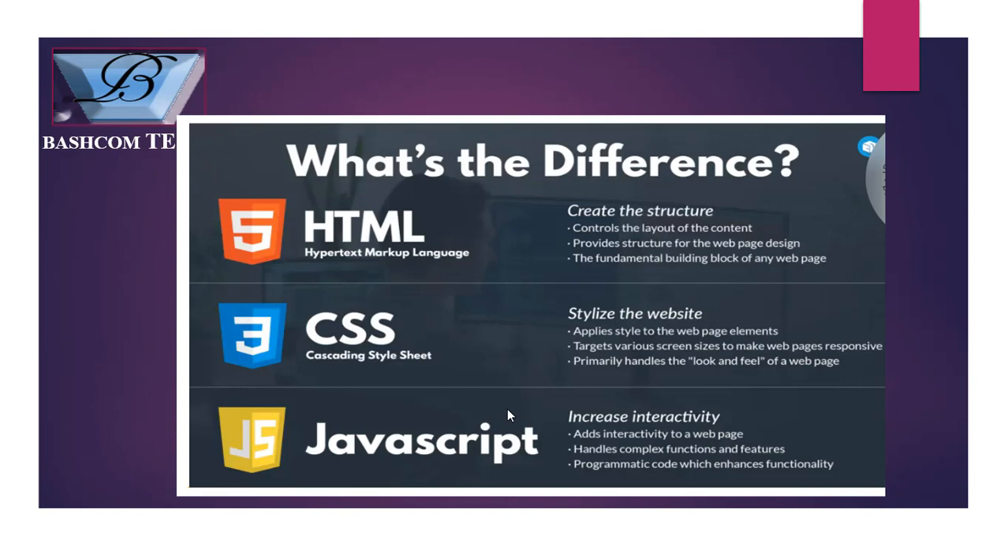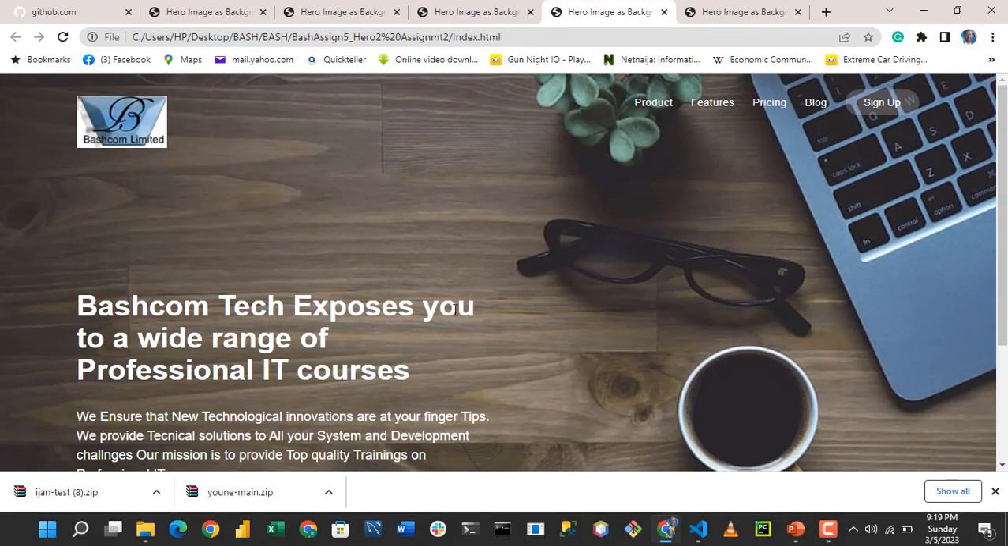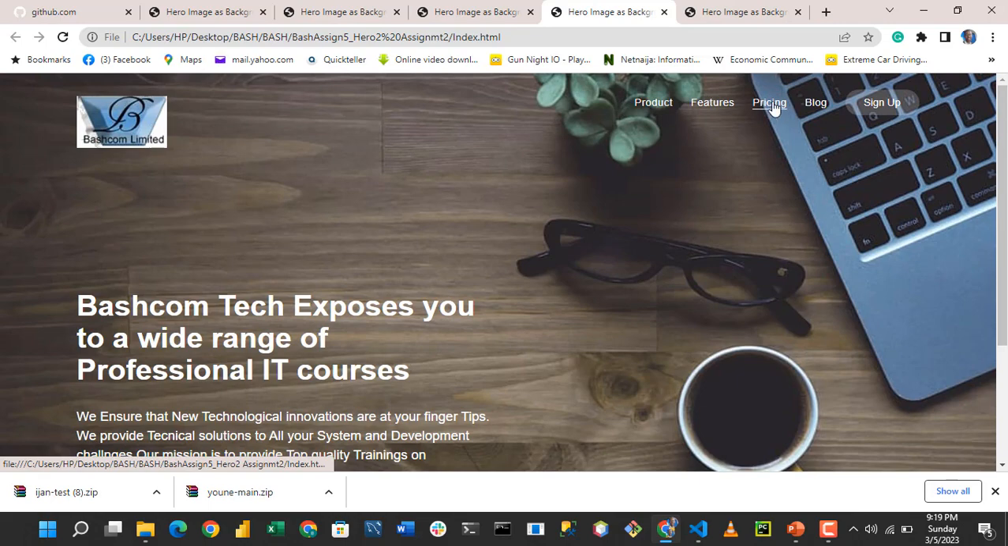JavaScript on its own part is used to increase the interactive platform between a user and a web page. It has the interactive platform for a web page. It handles the complex functions and features for each of the web components, and it provides the programmatic code which enhances functionality of a web page. HTML, CSS, and JavaScript are quite important. And this is just a brief introduction of what you can achieve with HTML, CSS, and JavaScript.